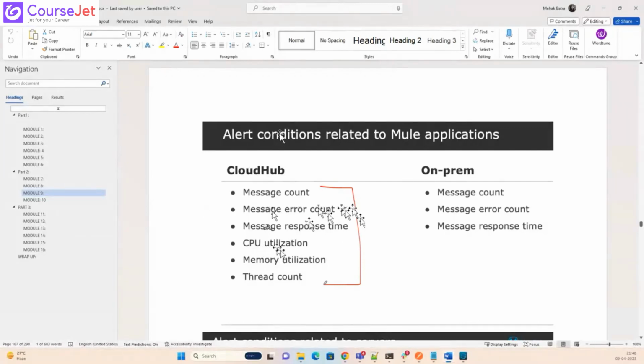CPU utilization: let's say you want to generate the alert whenever the CPU utilization is more than 70%, then you can generate that. Memory utilization, same. Let's say you want it for 70% or 60%, it's up to you. It is a good approach to always set these two alerts, CPU utilization and memory utilization, so that in advance you will get to know that the CPU utilization and memory utilization is very high, which may bring your worker down.